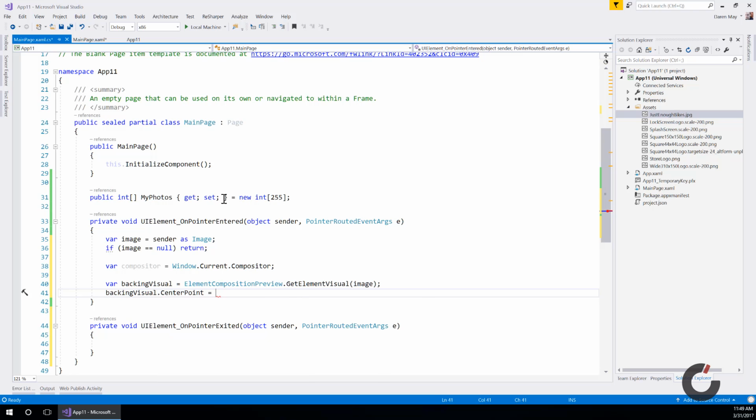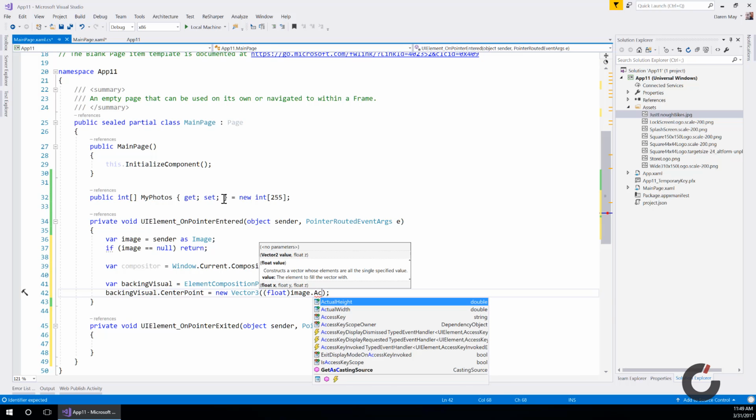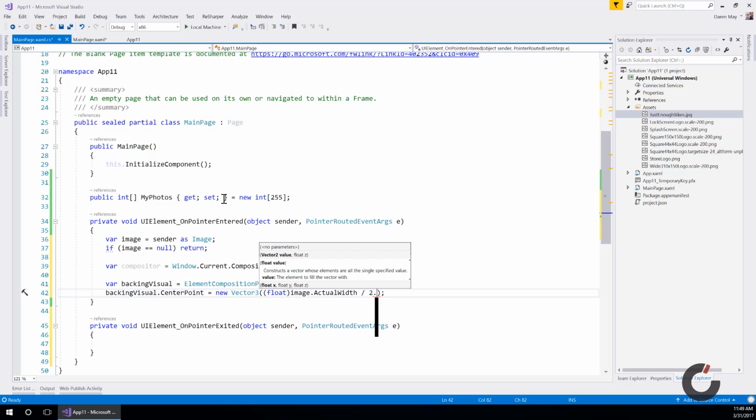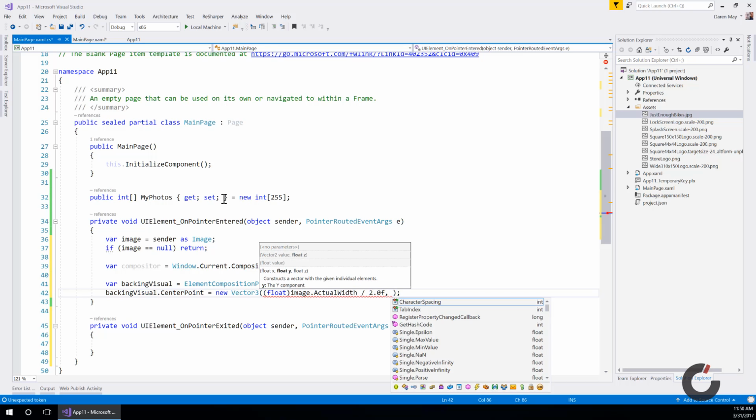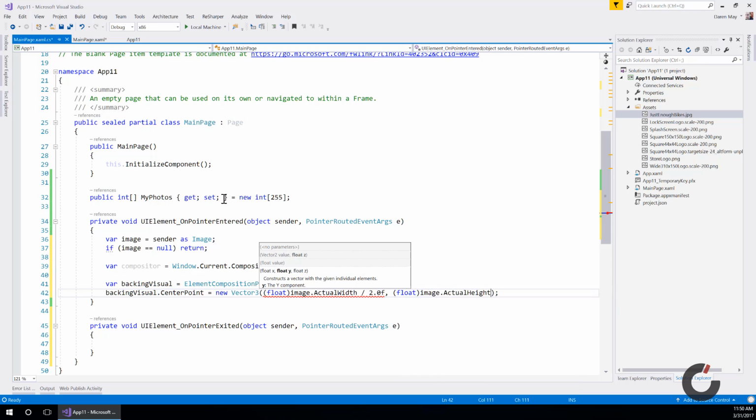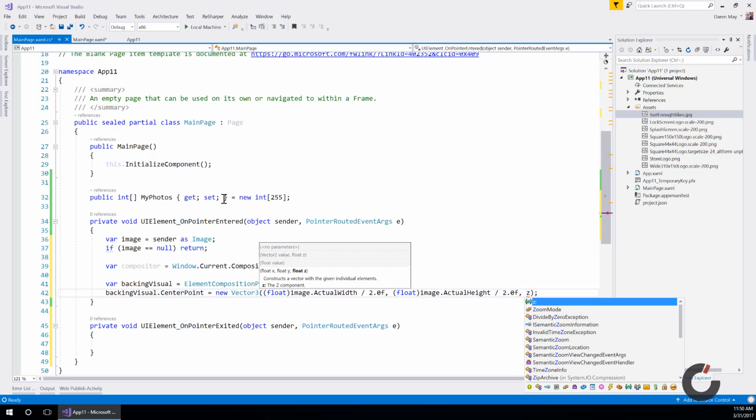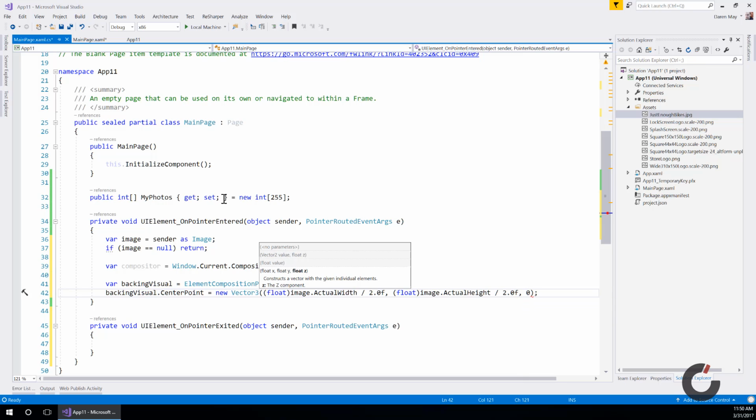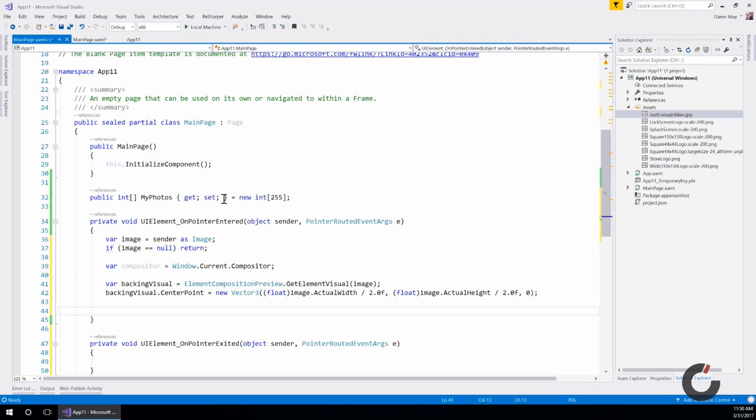So center point, and if you remember, this is a Vector3, and so we're going to specify that we want our image dot, oh, this has to be float, so let's cast it to float. So image dot actual width divided by 2.0 float. And we're going to do another float, image dot actual height divided by 2.0 float. And then our Z position is 0. Okay, so now we've centered our scale that we want to do.